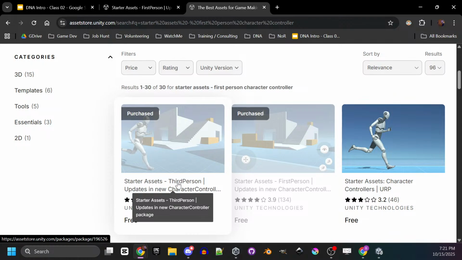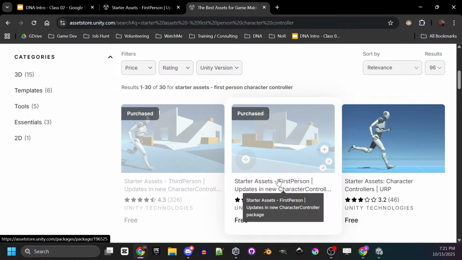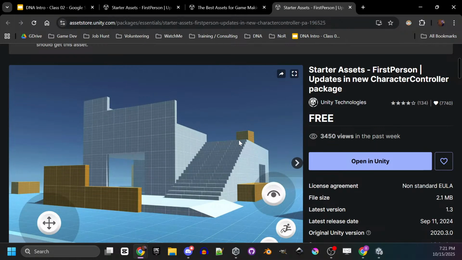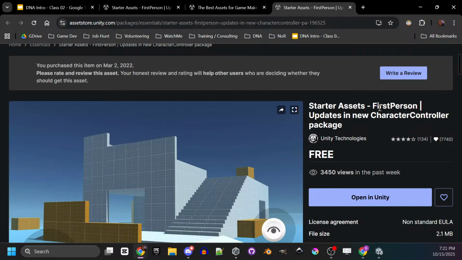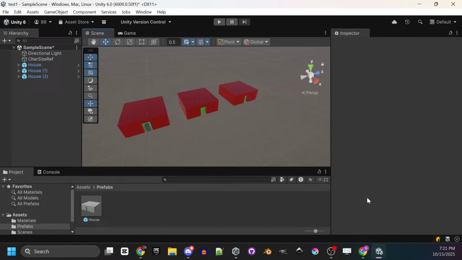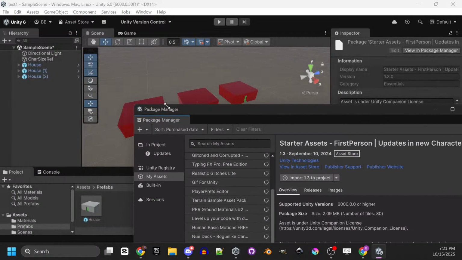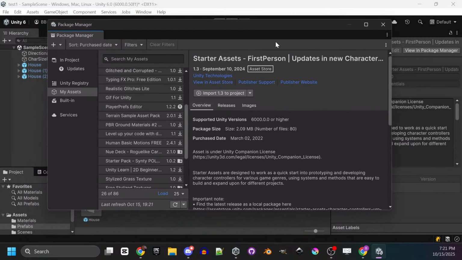There's a third person one, and that's what we used previously. The first person one is the one we're going to use now. Yep, Starter Assets, First Person. So there's two of them, the third person one and the first person one. If you click open in Unity, it should open the package manager, which is an easy way to bring things into Unity.